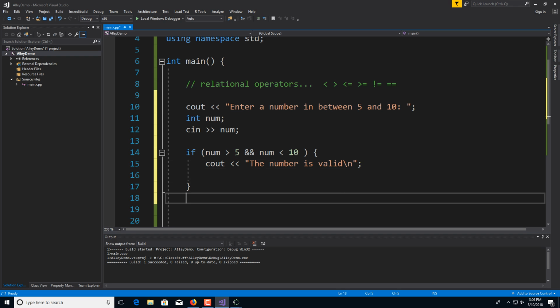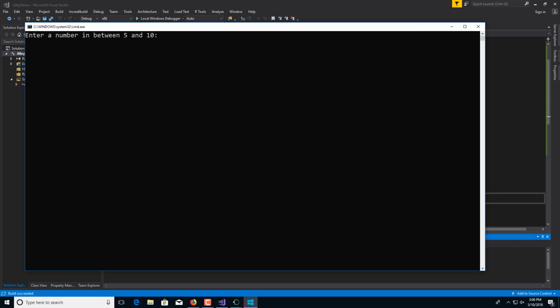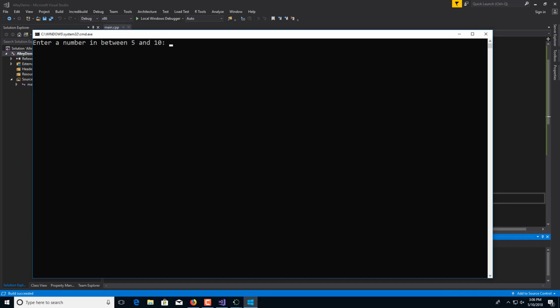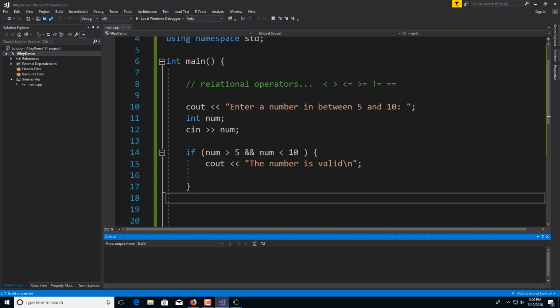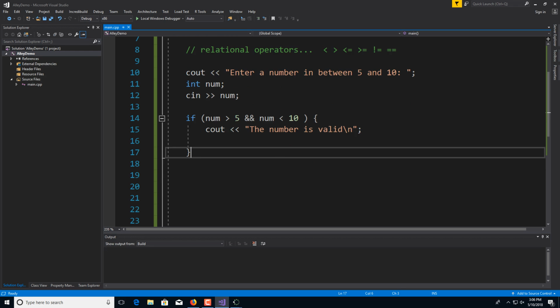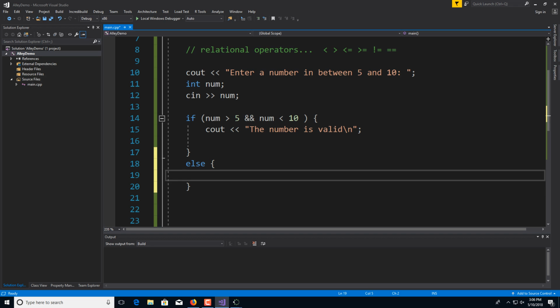And when we run that, if I enter a 3, I get nothing. It skips the code. If I enter the 7, it says the number is valid. What if we want to handle the case that they entered the 3? We'll put the else. If the condition is false, the else will be executed.